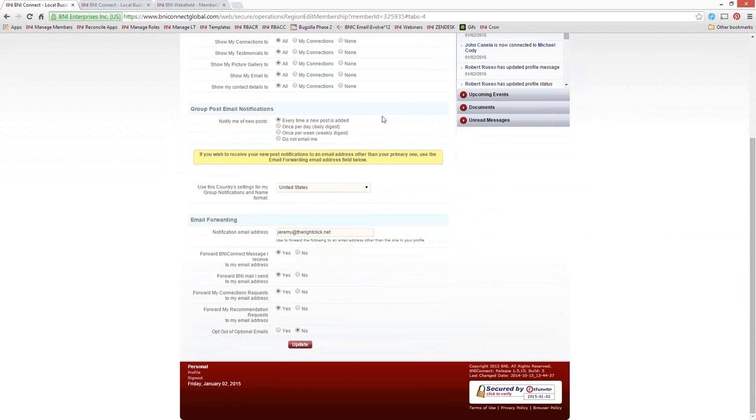Now, the bottom portion of this page all has to do with notifications. So you can choose whether or not, if you're participating in the groups, how often you'll get notified when there's activity in those groups. And at the bottom, you can choose which of your BNI Connect social media interactions you get emails from. So for example, if you receive an internal message or if you receive a connection request, if you'd like that to be forwarded to your regular email address as well.